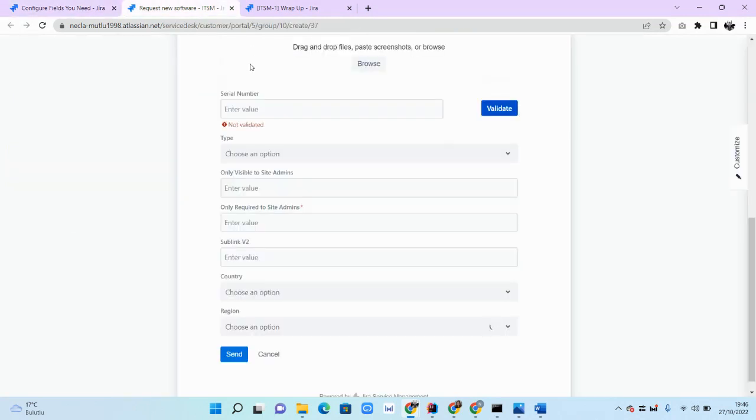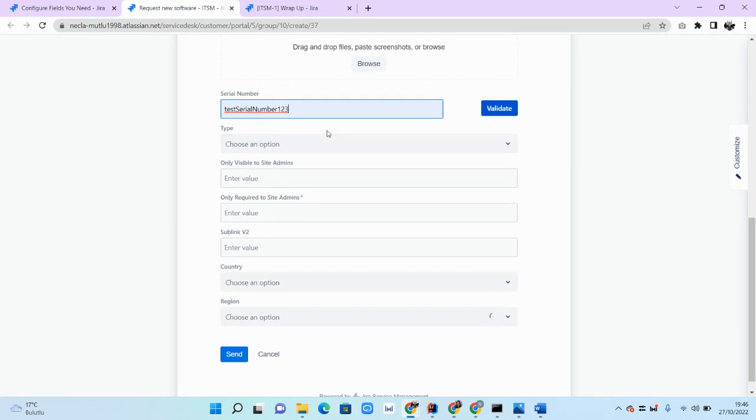The first use case is making your users validate their inputs via your external APIs before submitting. The serial number field here is an API validated field, and it sends your input to your external API once you click the validate button. If the input is valid, then the error disappears and you can submit your form.